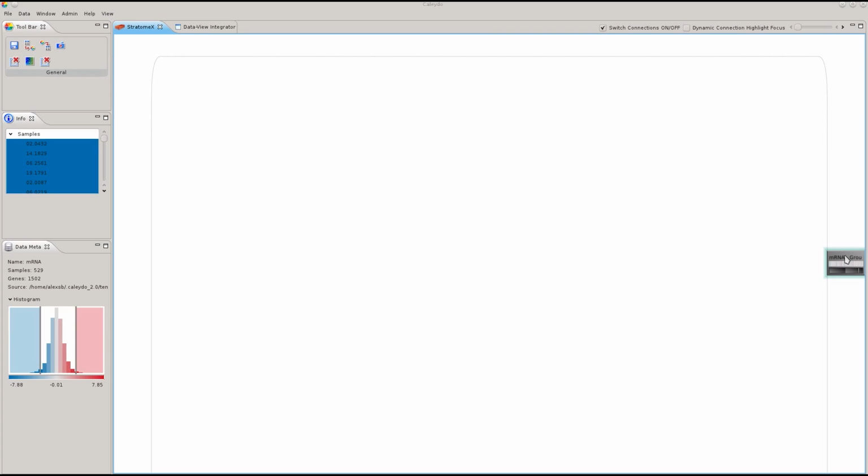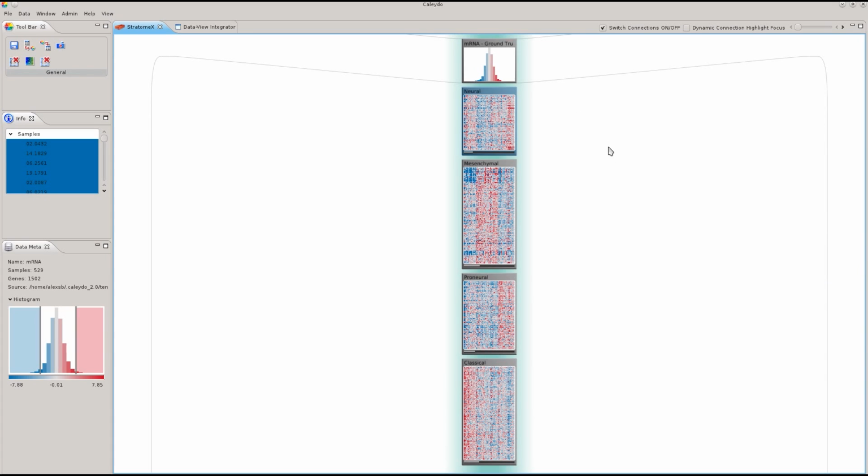In StratomeX, datasets are shown as columns. At the top of the column, there is a header which shows the name of the dataset and the view that summarizes the data. Below it are blocks which represent the subgroups defined by the stratification. In the blocks, we see visualizations of the data, in this case heat maps. The heat map blocks are scaled to represent the number of patients they encode.